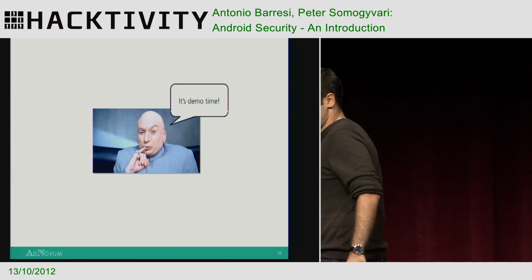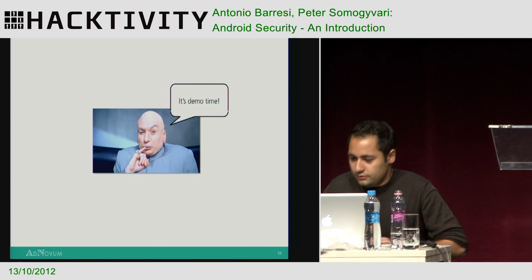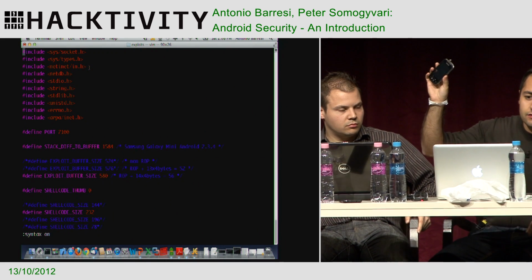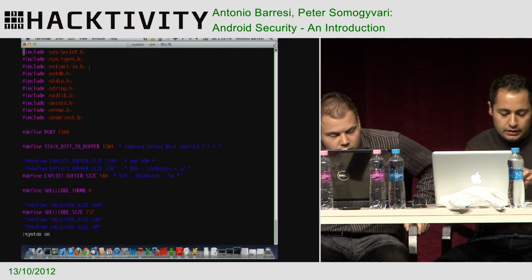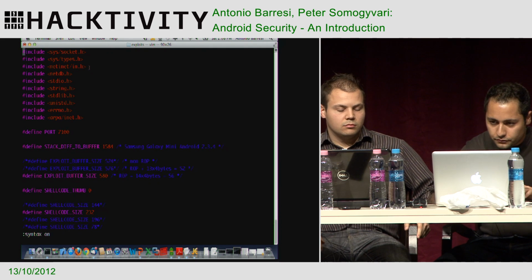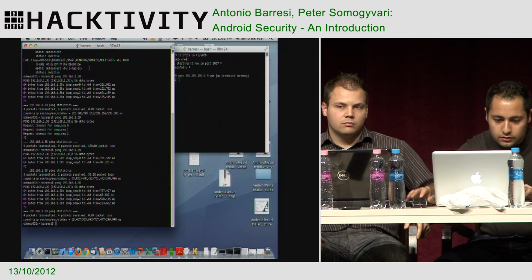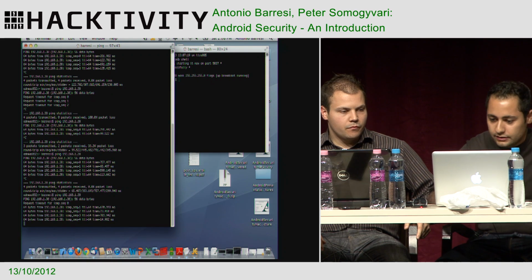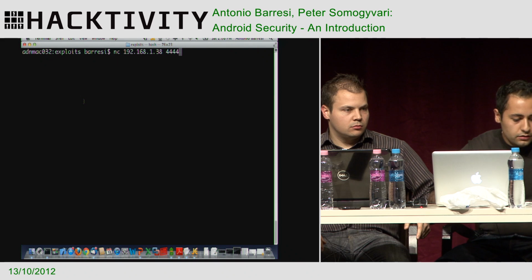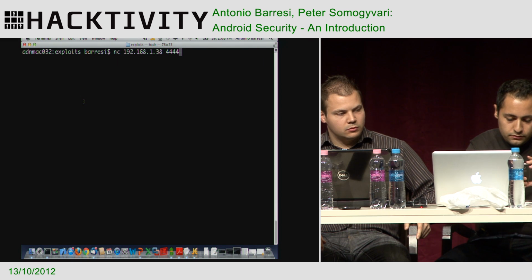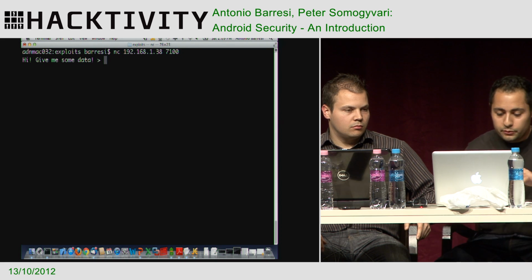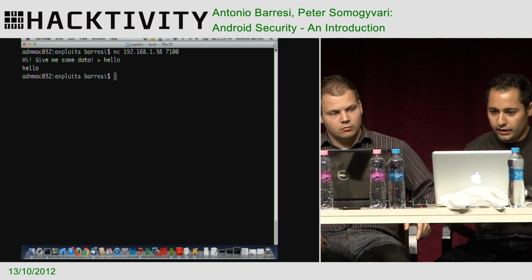So now it's demo time. So basically, here is the device, and there is the vulnerable app installed here. And we have here a private Wi-Fi. So I should be able to ping the device. Yes, so I'm pinging the device now. I just started the vulnerable app, so you don't see anything. It listens at port 7100. So here is our app, and we can just say hello, and it will just print it back. So that's it.